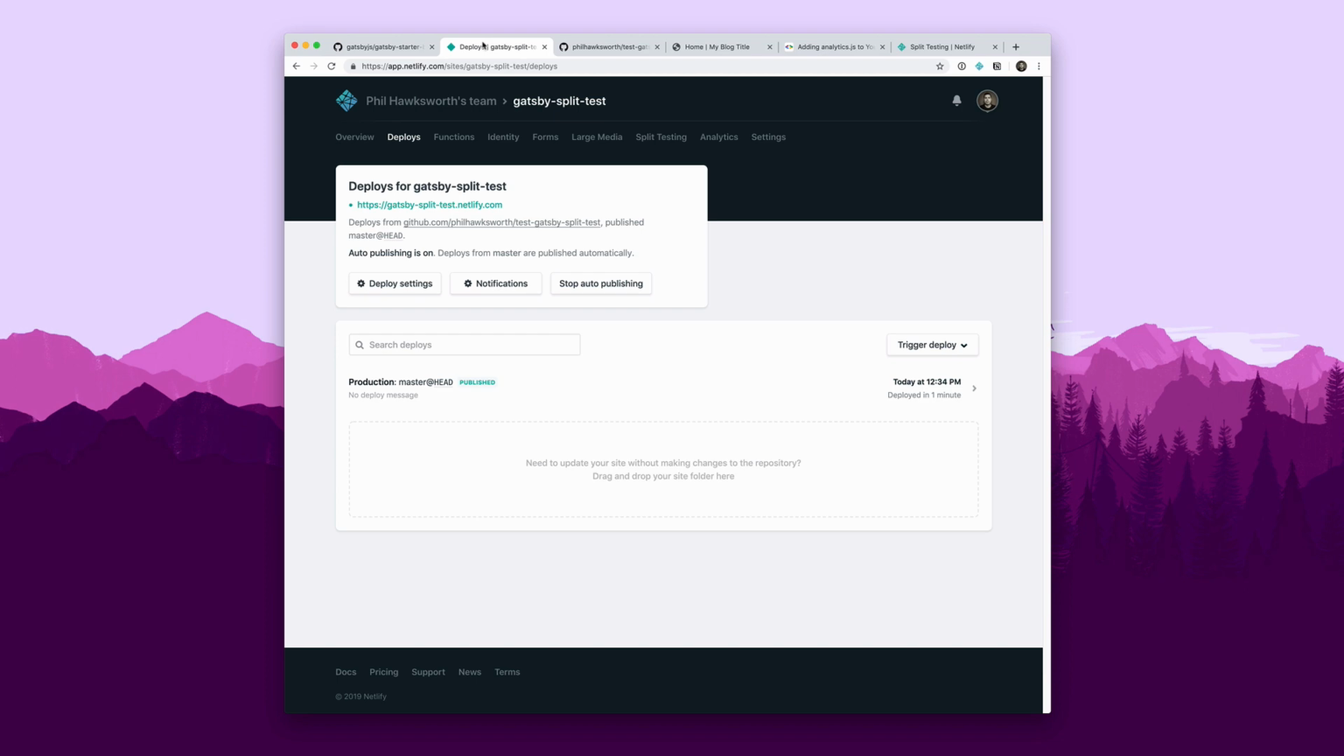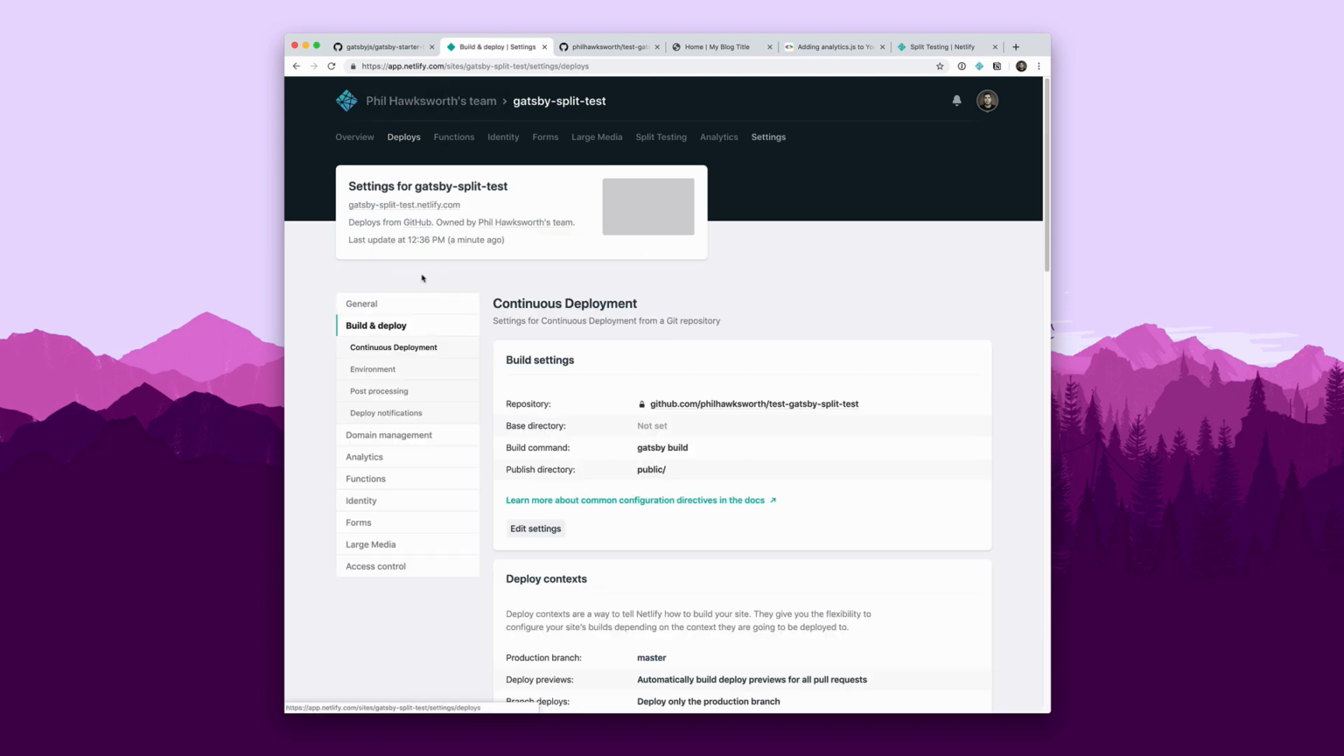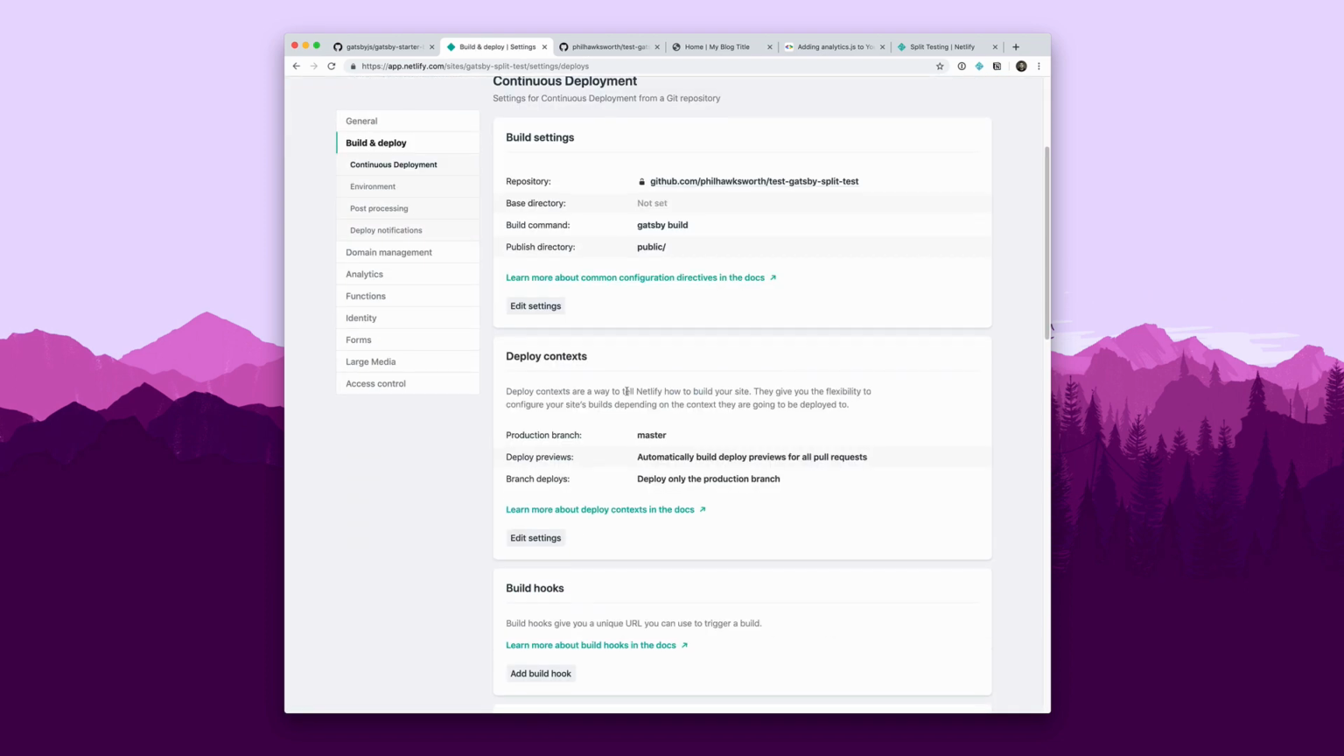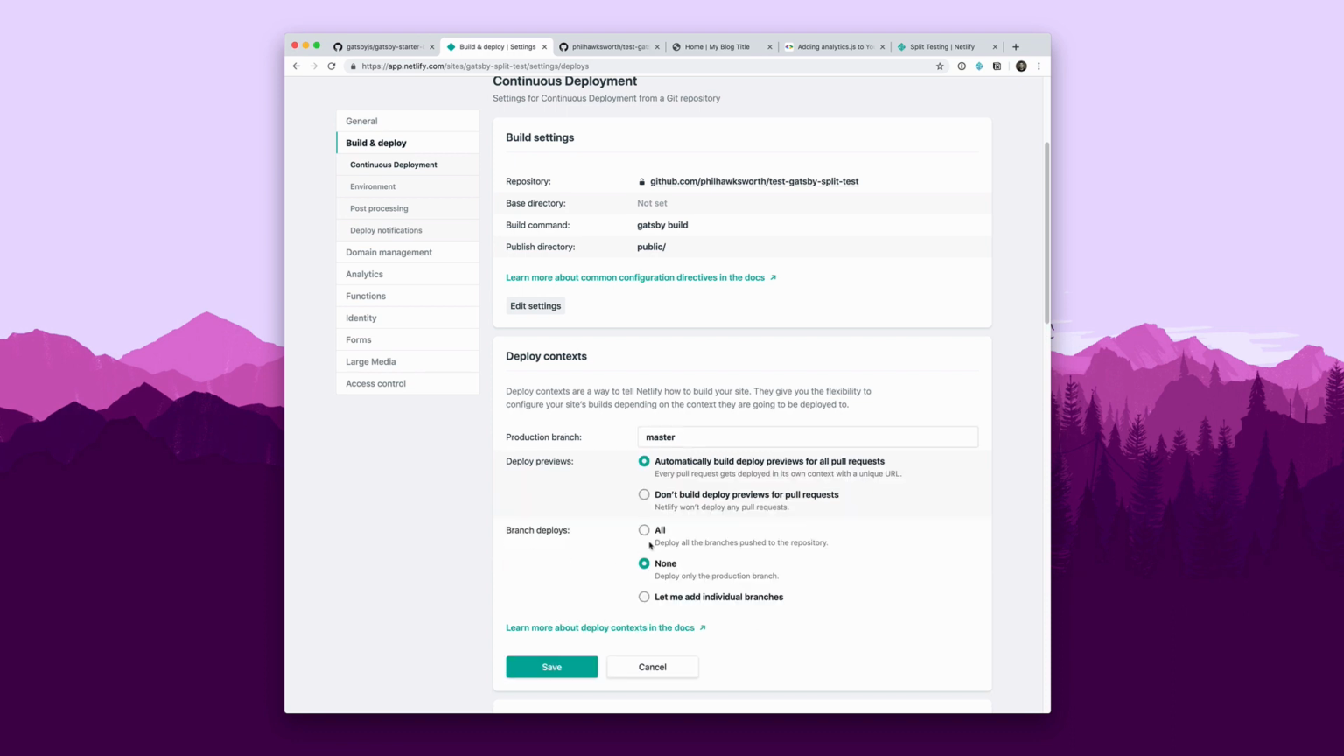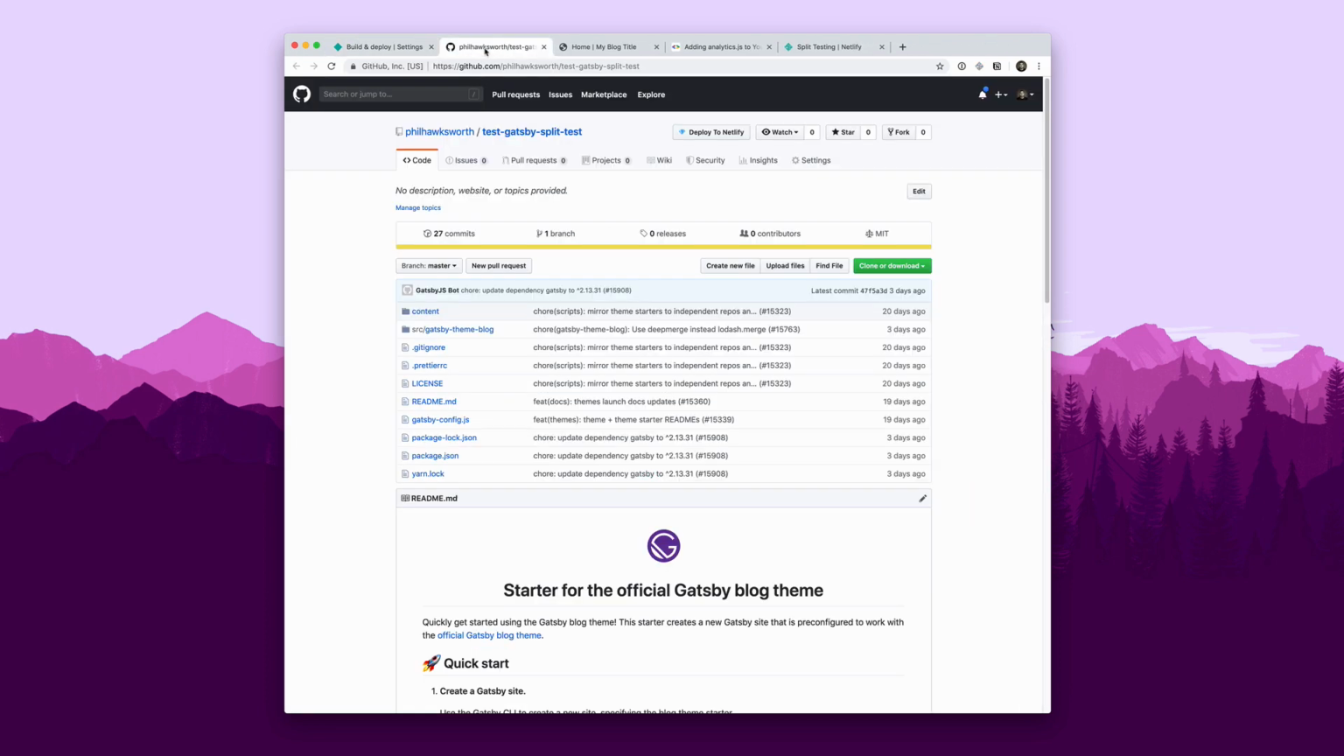So before I do that, let's make sure that Netlify knows to build every single branch that we see. So here in our deploy context, we can see that at the moment it's only deploying the production branch, which is the master branch. If we change that, we can say, please build all the branches that we push to the repo. So now with that saved, okay.